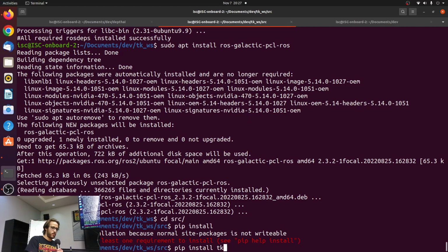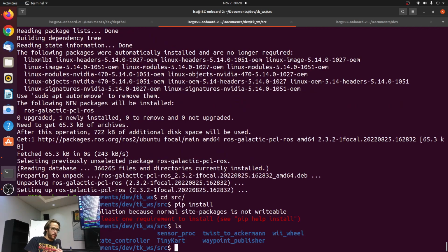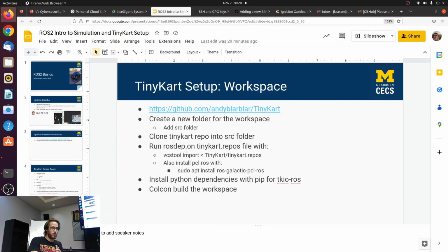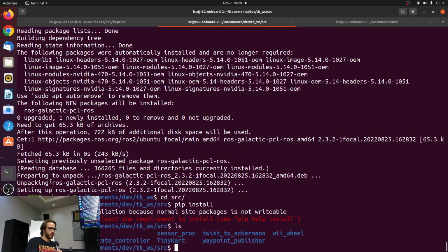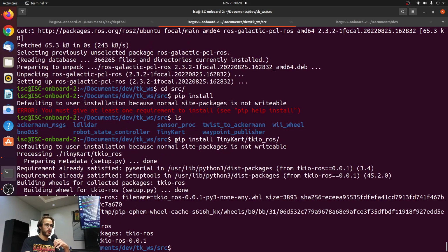TKIO ROS, actually, what is it? I did this earlier. It didn't pull down? Oh, yeah, it's in TinyKart. My bad. It's in TinyKart. So you're going to do TinyKart TKIO ROS. So you want to pip install this. So just run this command inside of the source folder of your workspace to install the Python package.